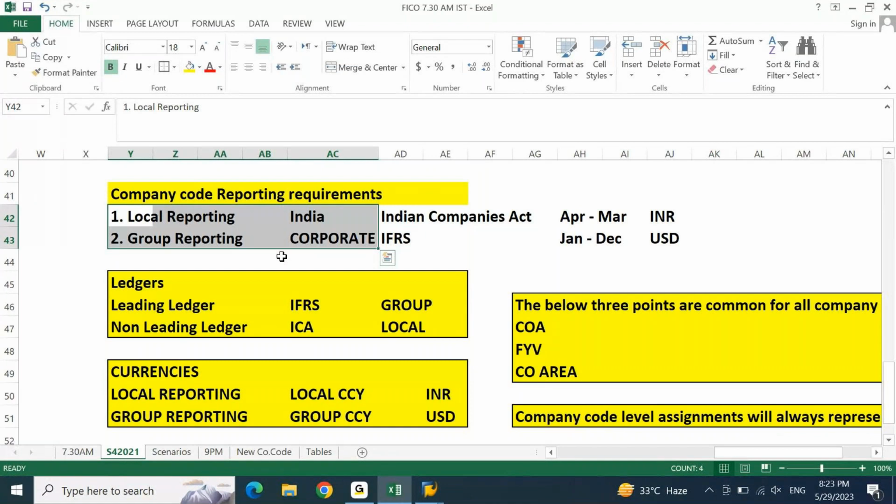When you're talking about local reporting in India, you have to follow the Indian Companies Act. In India, you have to follow the April to March reporting cycle. Now in India, you have to prepare all your financials in INR. This is a legal requirement for every organization operating in India. On the other side, you have group reporting. This group reporting is not country specific. This group reporting is corporate specific. In short, your head office, your group company is talking about it.